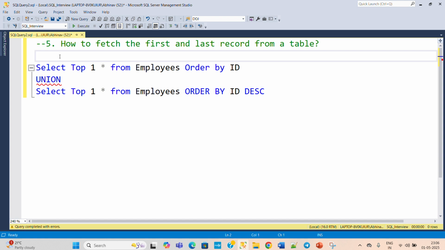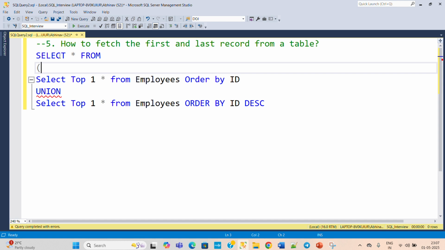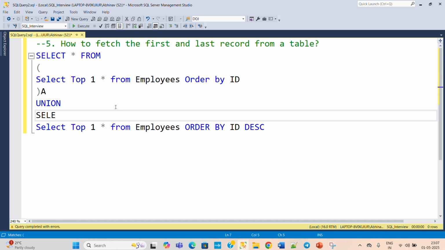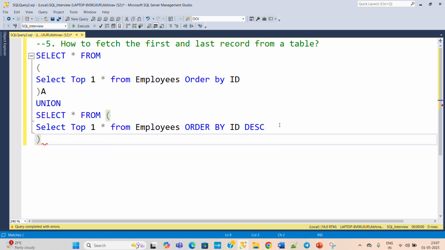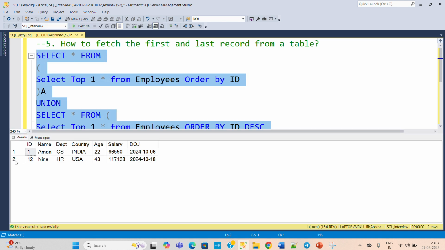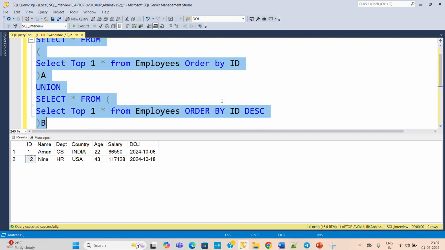So for making it a derived table, select star from this particular query, and this is our table A, and then union, here we will write select star from B. This query will be our table B. Okay, and this is the final query that you need to provide to the interviewer for this particular question. Now execute this and you will get your output. So here we are getting ID1 and ID12, the first and last record. Okay, now move on to the next question.